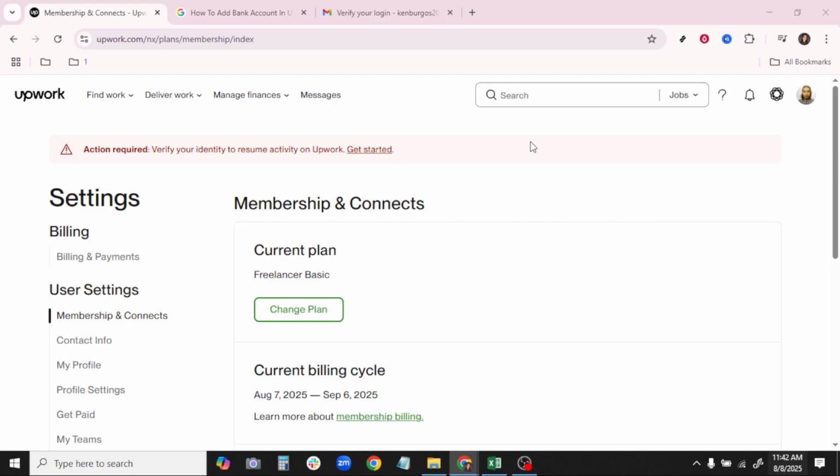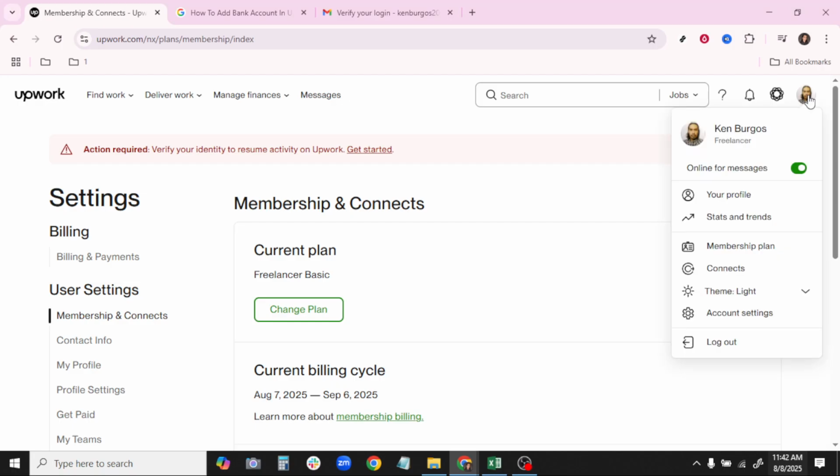Once you're logged in, move your cursor to the upper right corner of your screen where you'll see your profile icon. Click on that icon to open a drop-down menu. You will then see a list of options. From this menu, click on Account Settings.